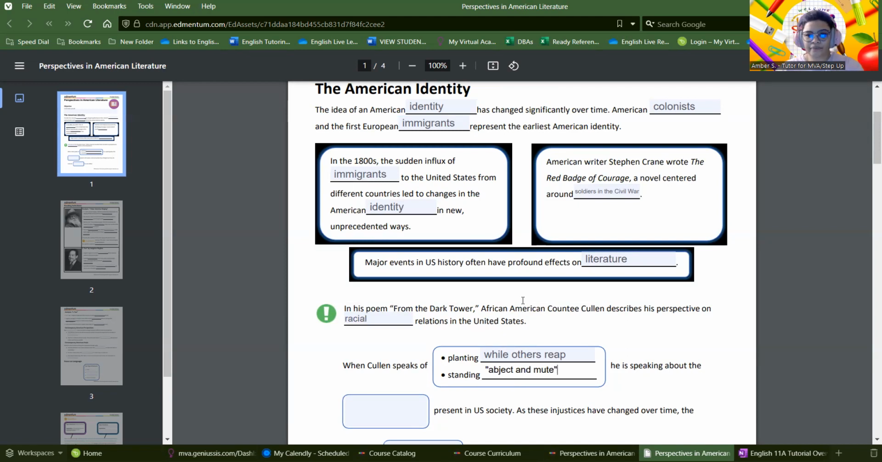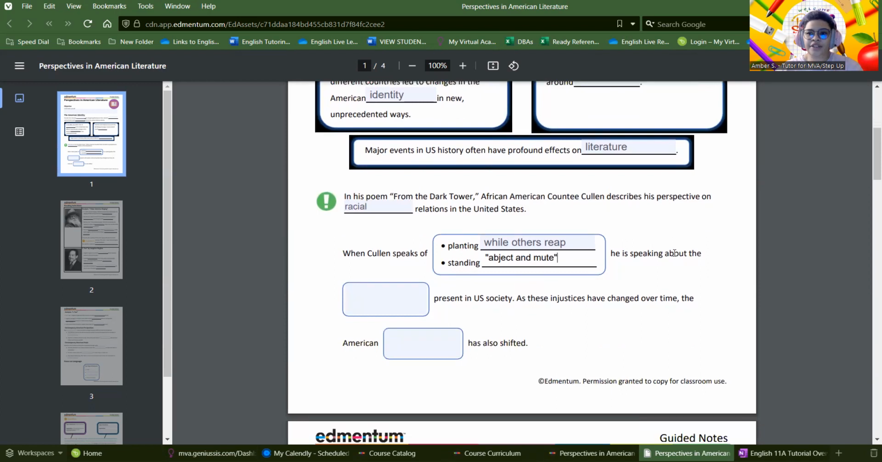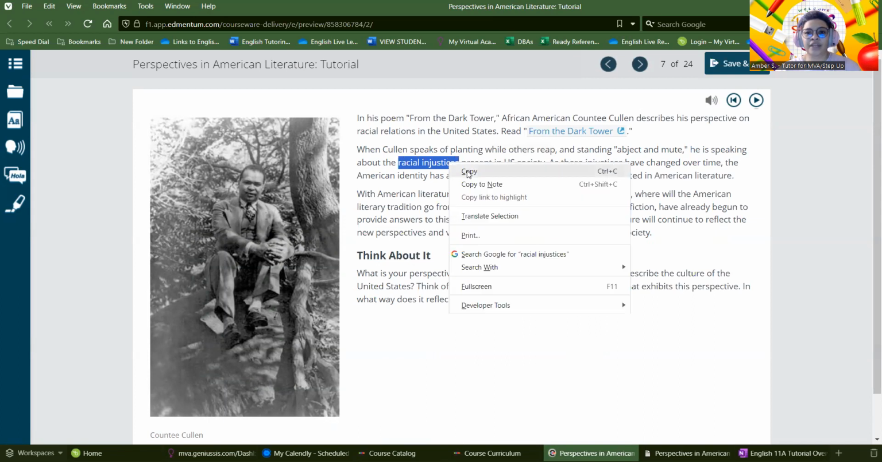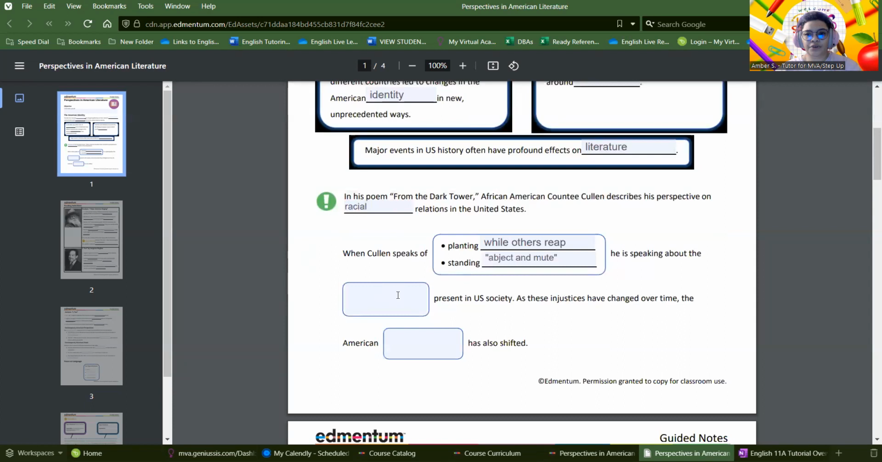I know that quote, so I'm just going to put this in here, but you would go back to copy and paste it. So it says he's speaking about the blank present in U.S. society. Now, since we know what sentence this comes from, we can follow the rest of the sentence. The racial injustices present in U.S. society. So that is what he's talking about here. So we're going to put this in this blank here.